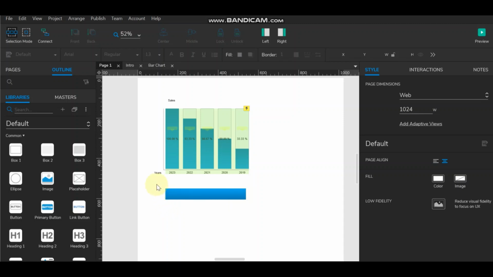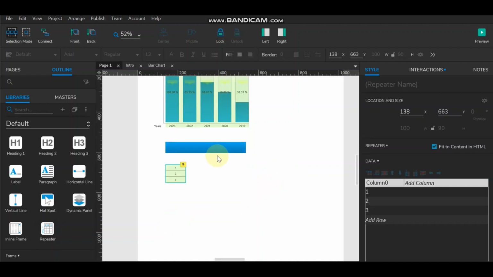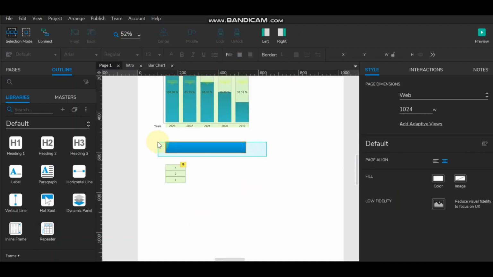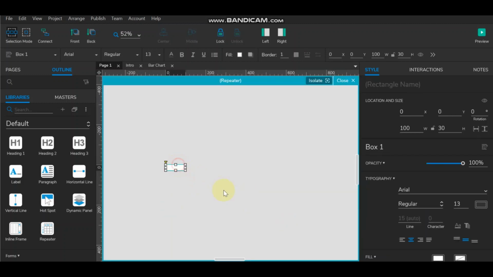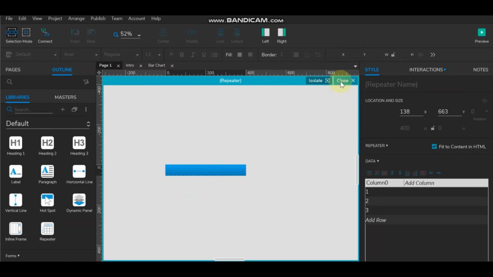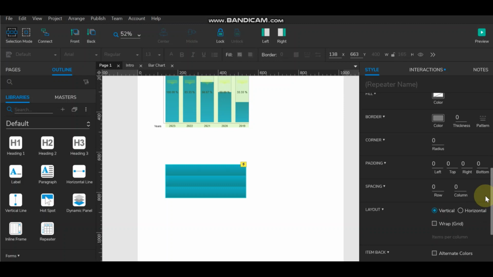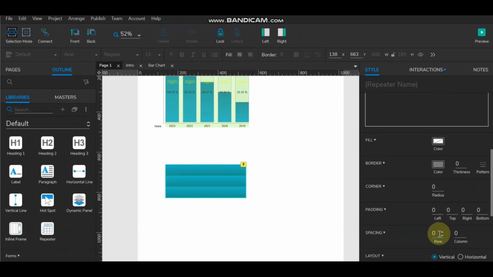Now next we'll drag and drop the repeater, and we'll cut this, and we'll add here, you can say 0 by 0. So now how it looks like this. So it is right, just we have to give the row height. So we have given row height 20.